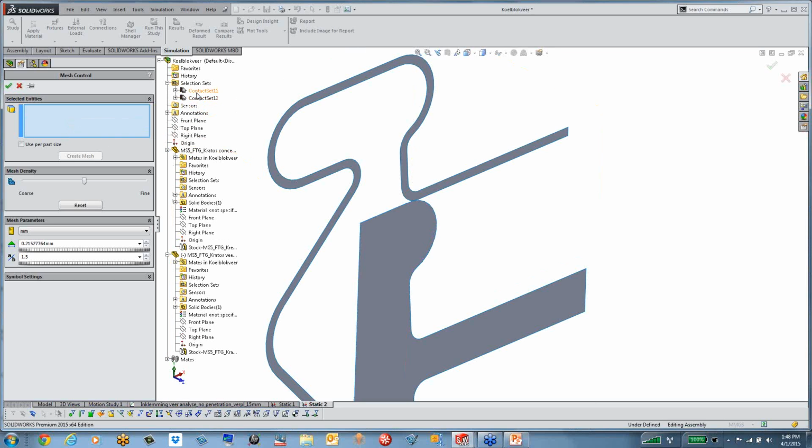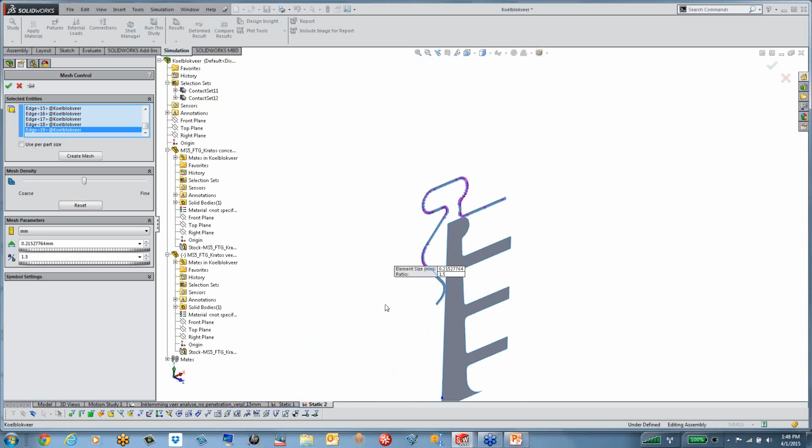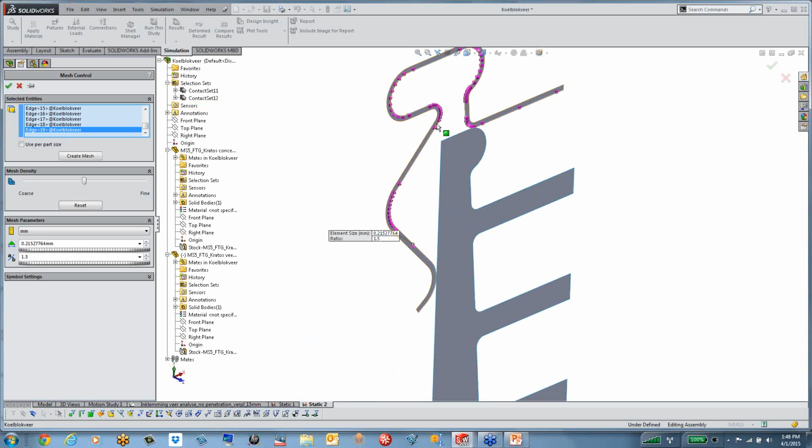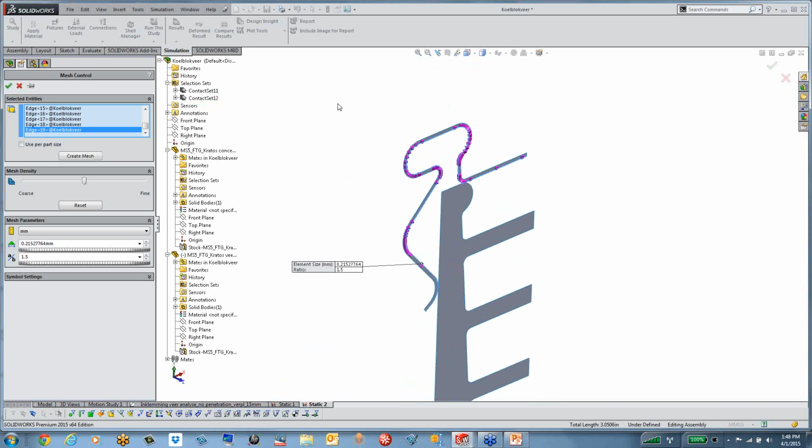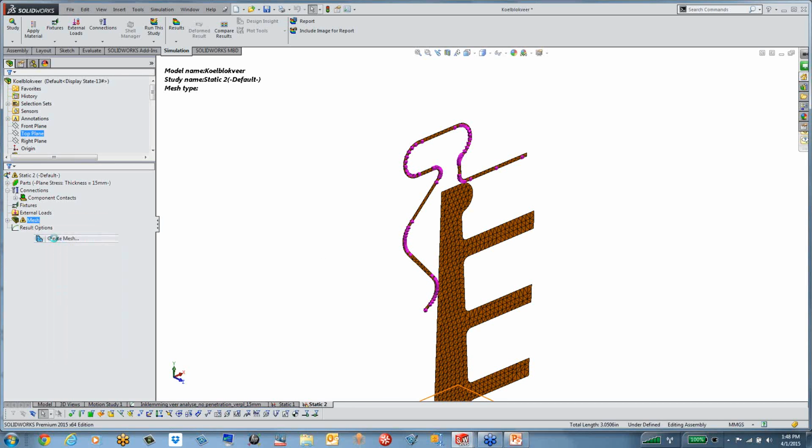Not that one, sorry. This one over here. You can see that right off the bat, before I created the simulation study, I actually created these contact sets, and all I have to do is grab all the contact sets, all the edges, and the way to do that is simply highlight the contact set here in the flyout manager. So it automatically grabs the required edges of interest, and I can say, let's mesh that a little bit finer, and let's create a mesh.